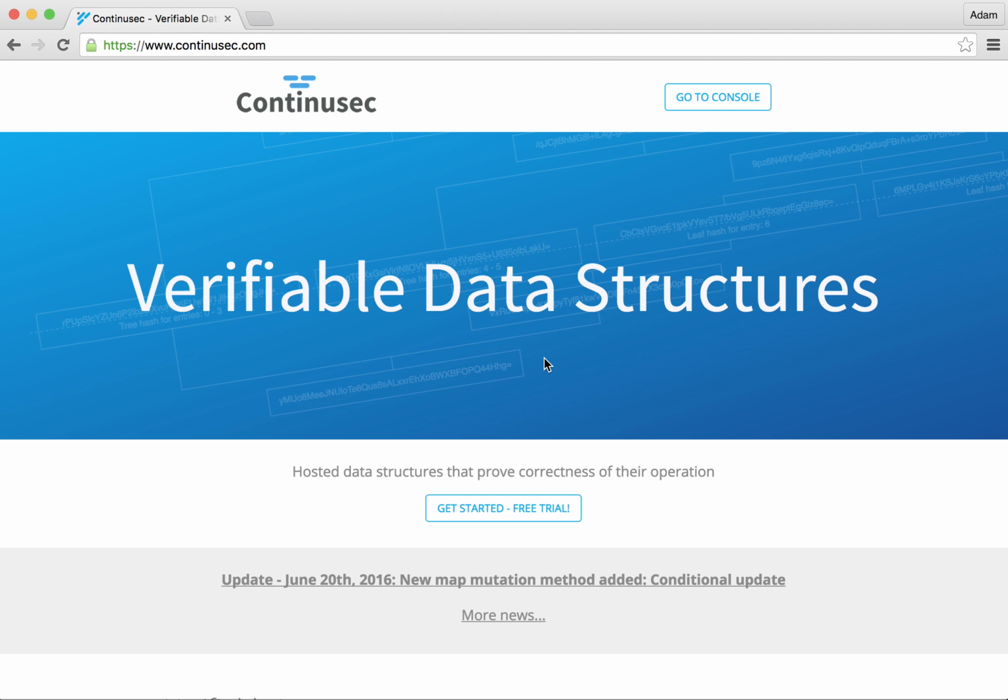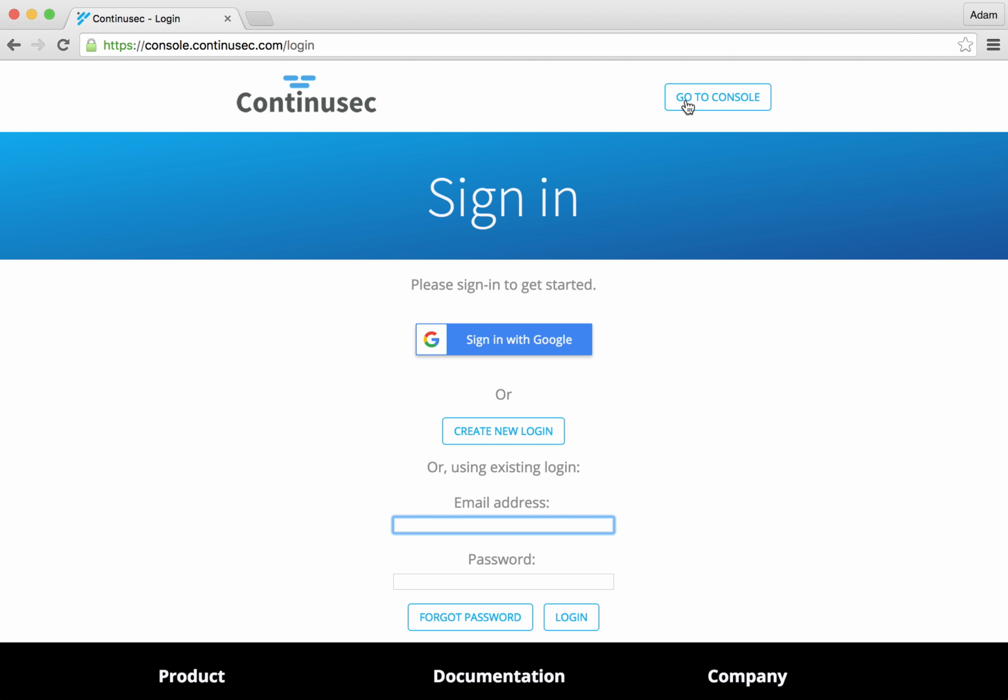To get started with Continusec, the first thing we need to do is go to the console and sign in. We can see the link on the top right, so we'll click that. And because this is the first time that I've visited the console, I'm prompted to either create a new login for use with Continusec, which will take an email address. I'll set a password up and then I'll verify the email address before continuing.